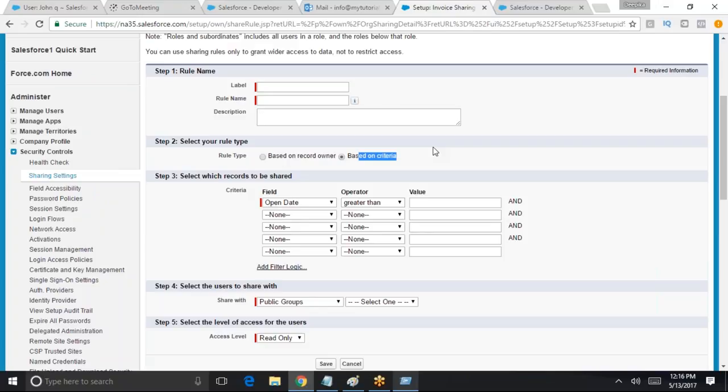Okay. So how many can you create? You can create up to 50 criteria-based sharing rules per object. So you can create 50 of these criteria-based sharing rules.